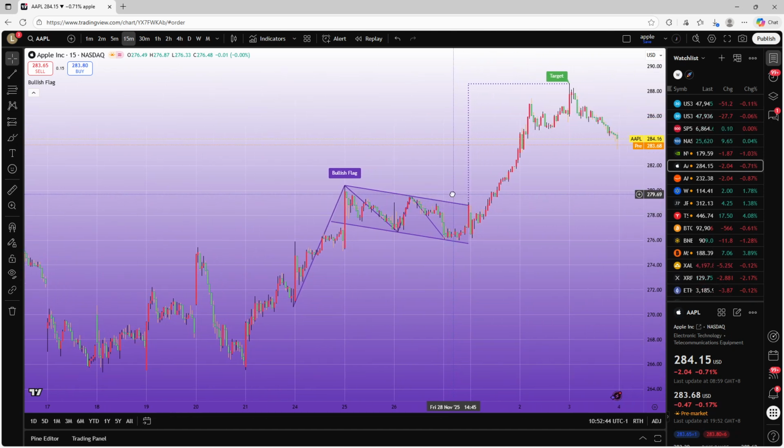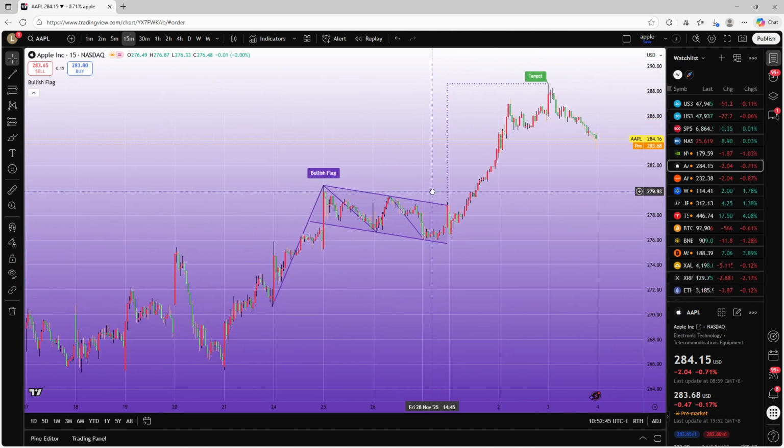That's all you need to do to quickly and easily add the Bullish Flag Chart Pattern to your Tradingview charts.